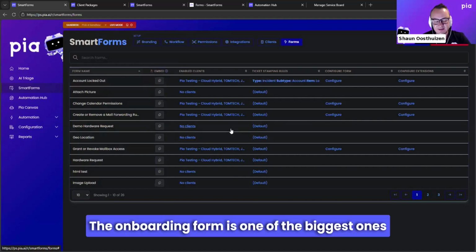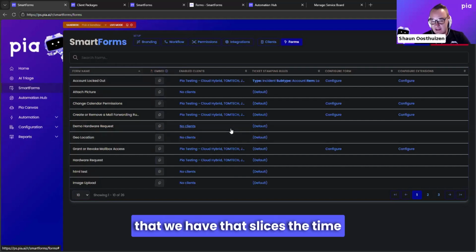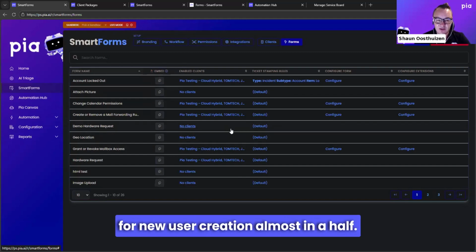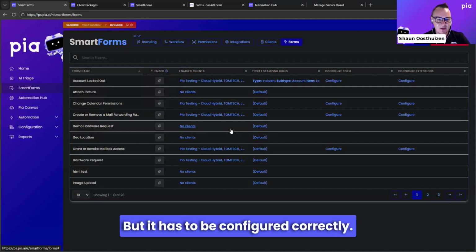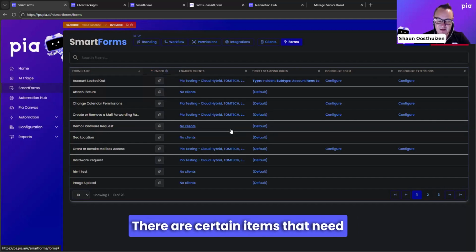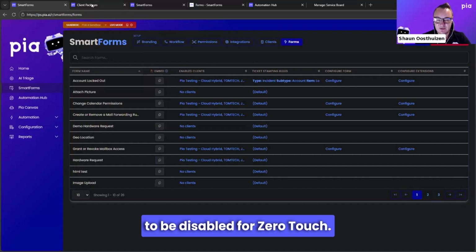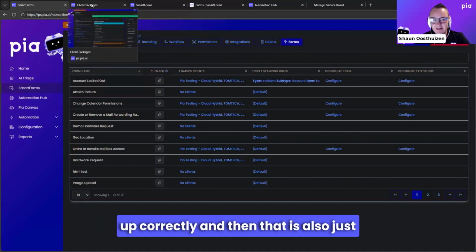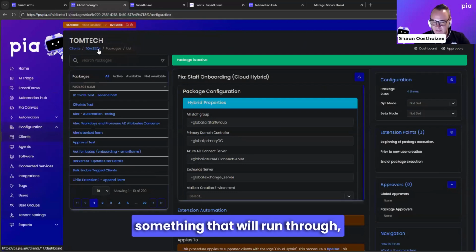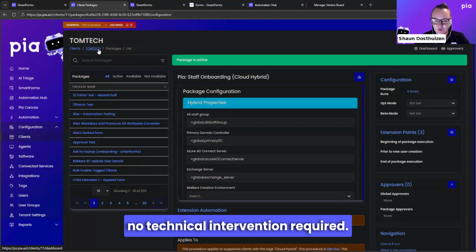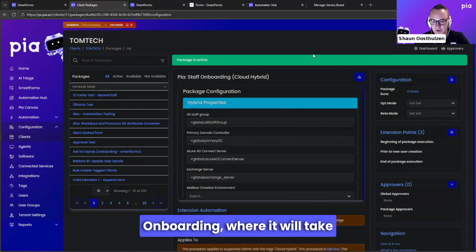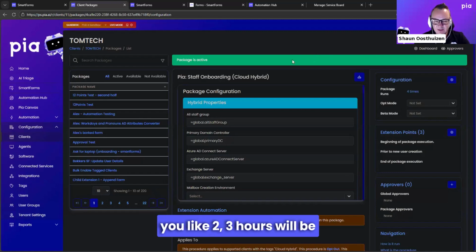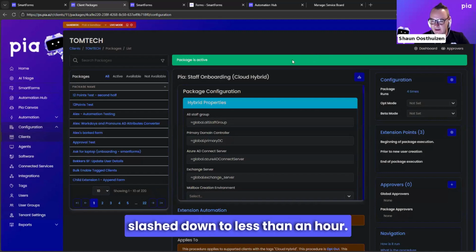The onboarding form is one of the biggest ones that we have. That slices the time for new user creation almost in half, and that can be set up as zero touch as well. But it has to be configured correctly. There are certain items that need to be disabled for zero touch. You have to have your CSP integration set up correctly, and then it will just run through. No technical intervention required. All the information will be sent to the submitter, and then it's done. Onboarding, where it would take you like 2-3 hours, will be slashed down to less than an hour.